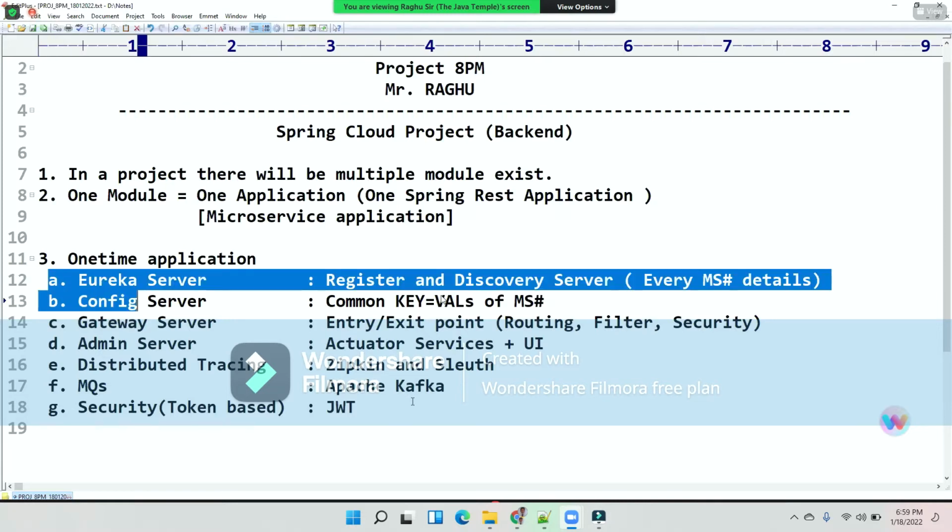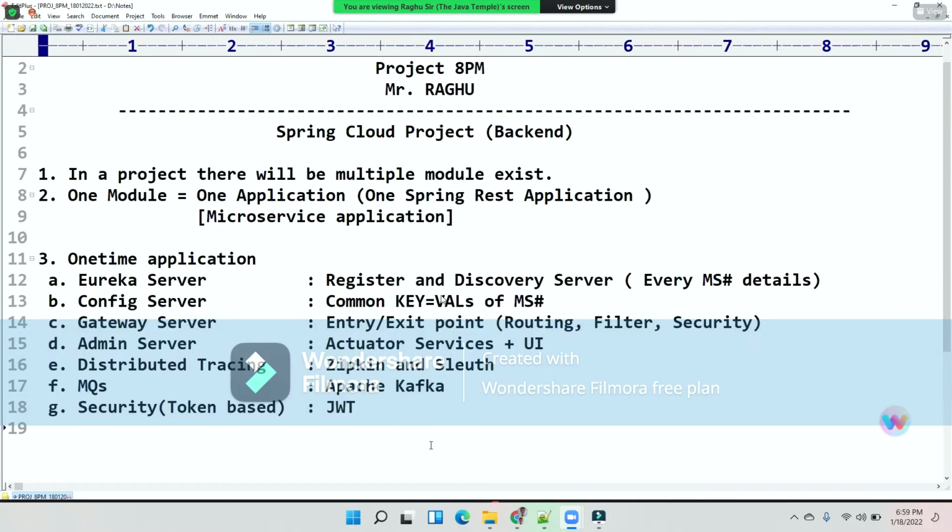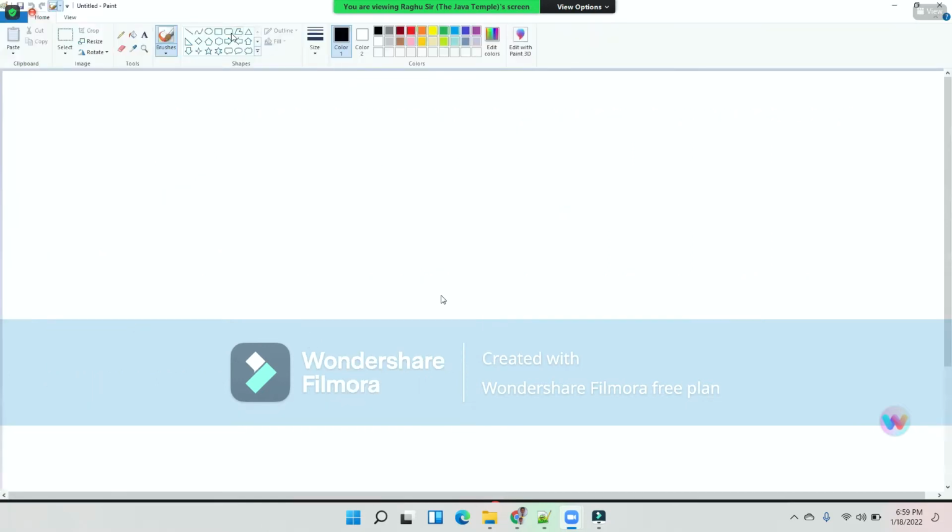These are the one-time setup applications we have to create. I'm just giving a simple overview here. Look carefully.